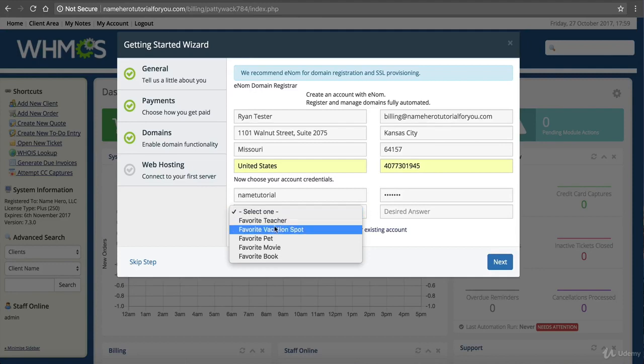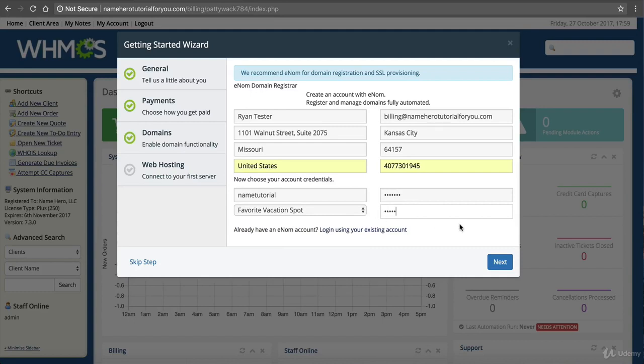We have to select a security question. Favorite vacation spots is one I like to do. That will help you recover your login if you lose it at a later date. So now we'll just click Next. Make sure we have everything in here correctly.